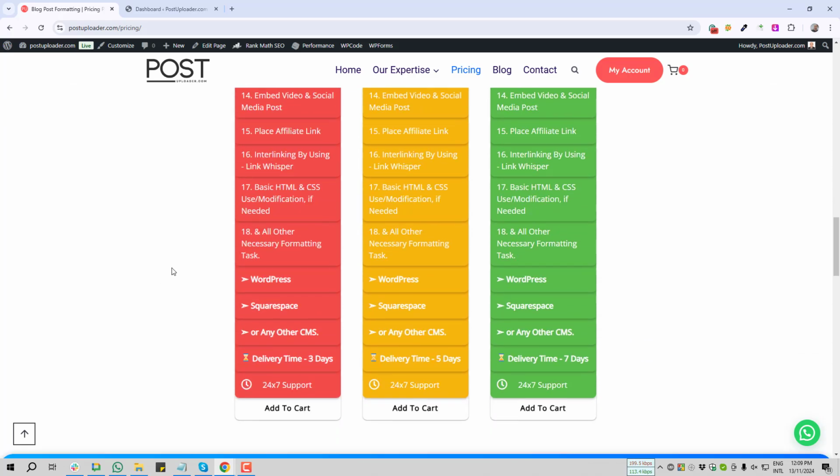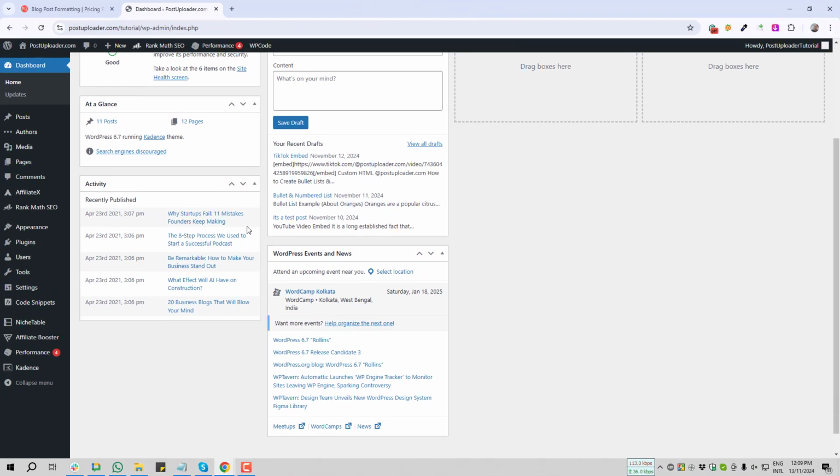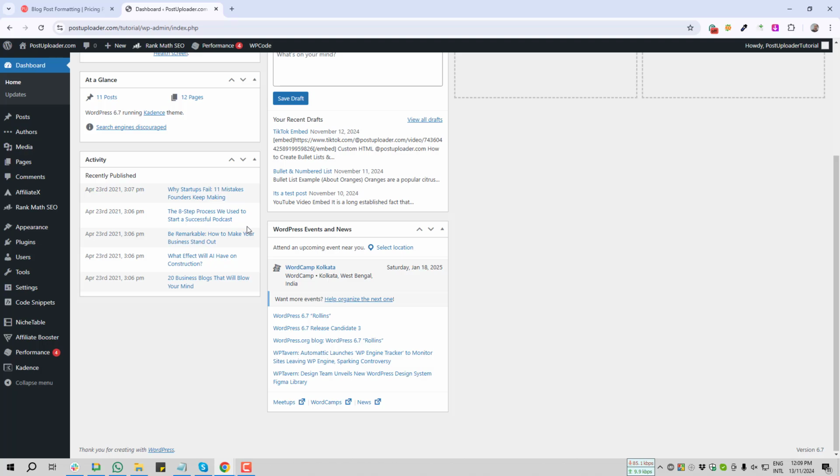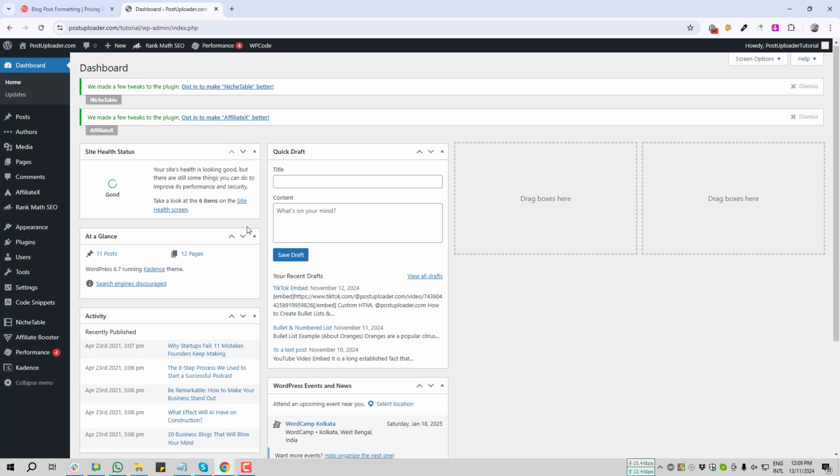Okay, let's jump into today's tutorial. Today I will guide how you can easily backdate your WordPress blog post. Firstly, I will show how you can do this on Gutenberg blog editor. After that, I will show for the classic editor.